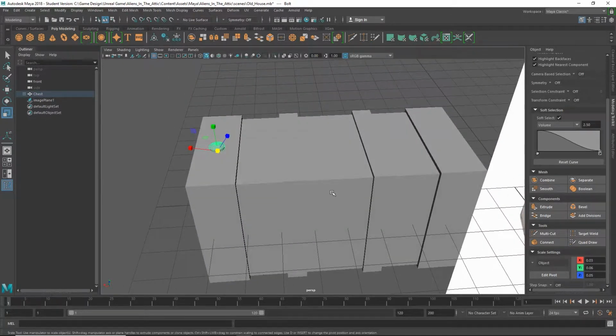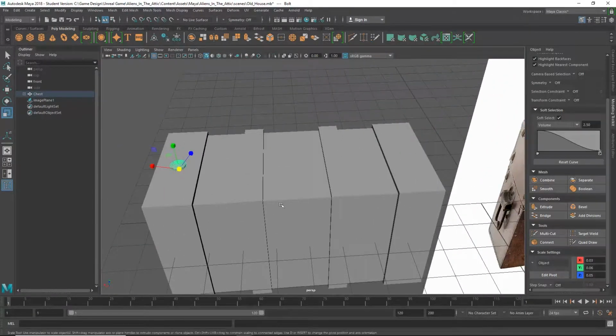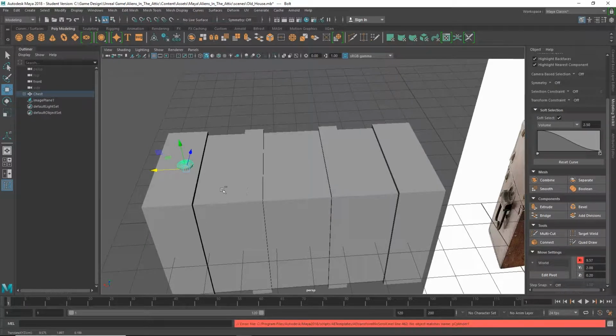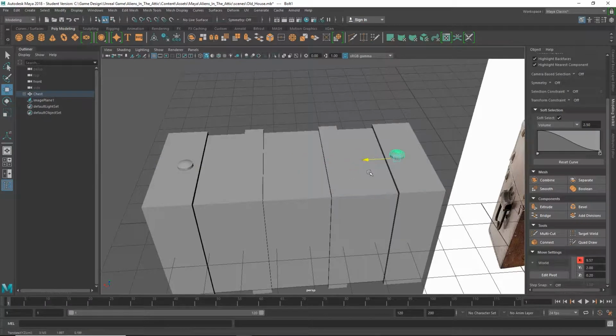I do want to keep them all the same size and roughly the same size as on the other box. So to duplicate, you just Control D and move it over. It's that simple.